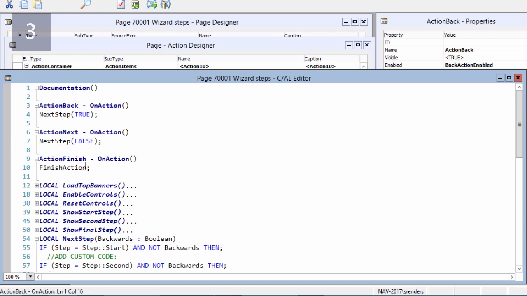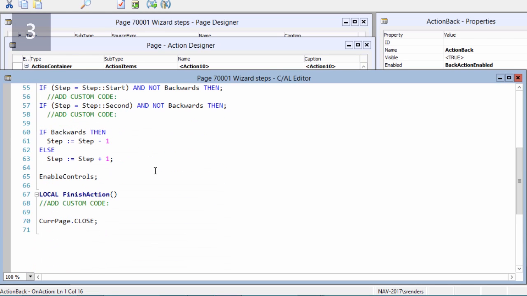And on the finish one, I'm using the finish action function. And in this finish action function, you close the page. And before that, you can also add some custom code.